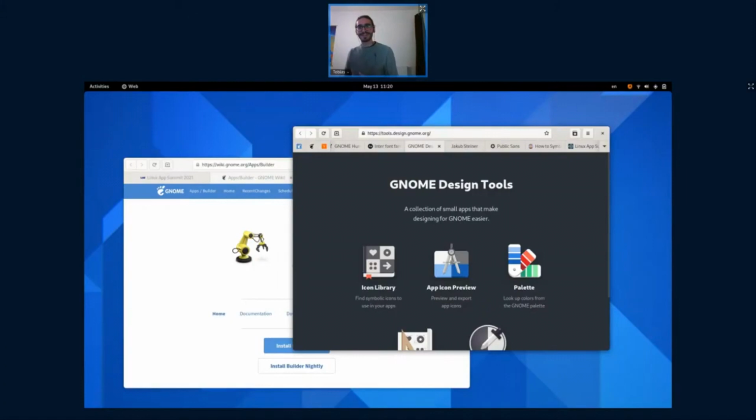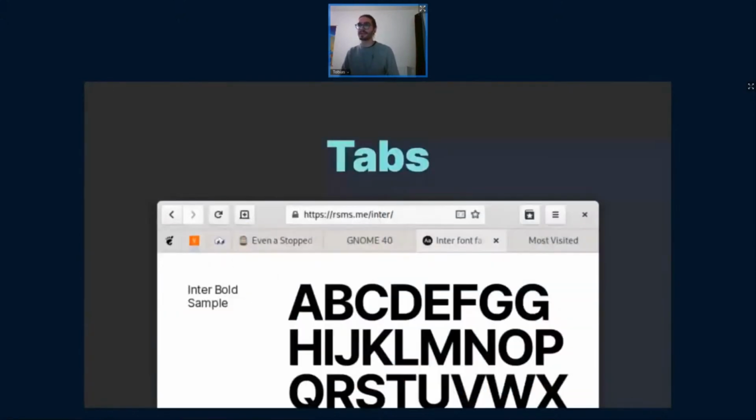There are hundreds and hundreds of little details, but if they're in place, it just feels so much better. That's currently in Web only as far as I know, but in the medium term it's coming to all the apps that we have that have tabs, like Nautilus and so on. So that's going to be really cool, I think.